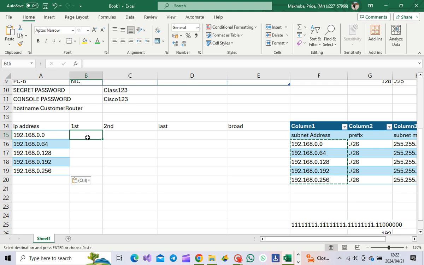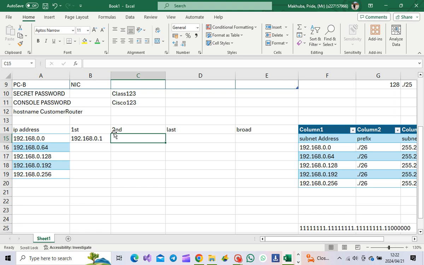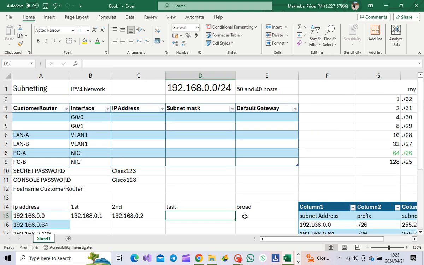So the first IP address network will be 192.168.0.1. This is the first that you are going to work with. So meaning that the second one will be 192.168.0.2. So in order for you to not get lost, I work the broadcast first.